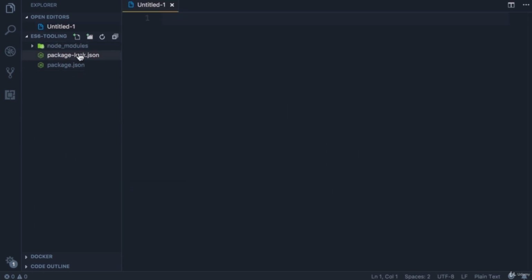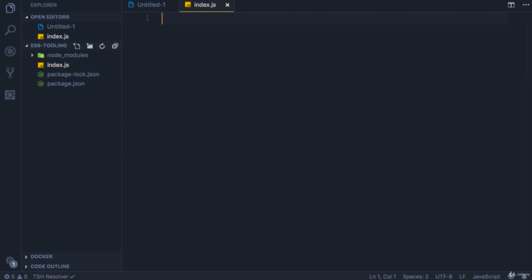Now I'm going to add a new file here, index.js, and write some basic ES6 code. So let's define a constant x and set it to 1.